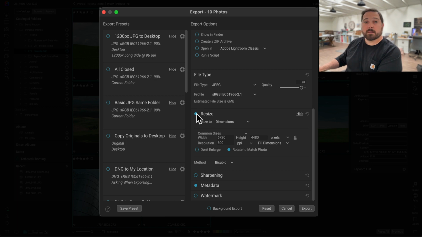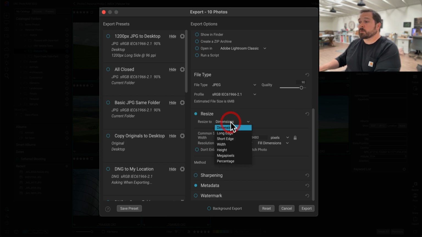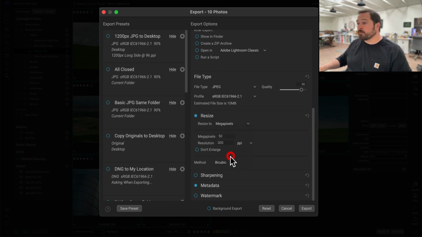And now here's the cool part. In the resize section, of course, I can resize to a fixed dimensions, but I can also scale to the long edge or the short edge or the width or the height, all the things that we're used to. There's also a megapixels option as well. So I'll just set that to 50 megapixels.